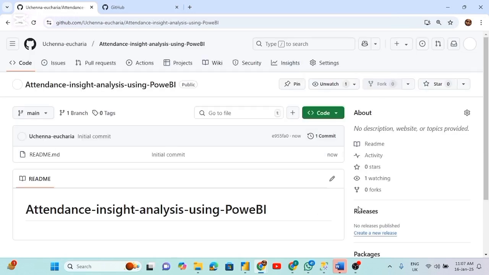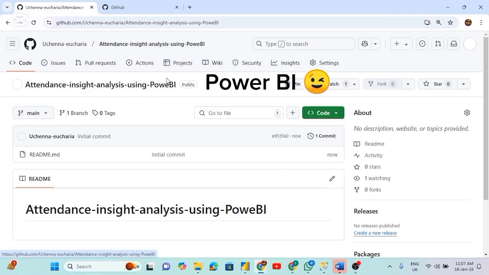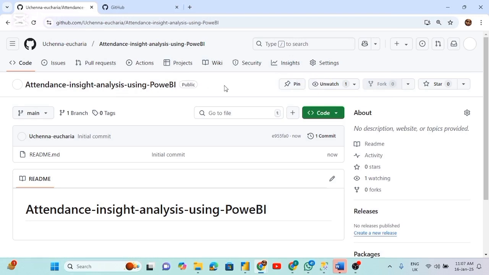So we've successfully created a repository, and the name is attendance insights analysis using Power BI. Now let's say we want to change the name that we gave this repo. We can come to settings.